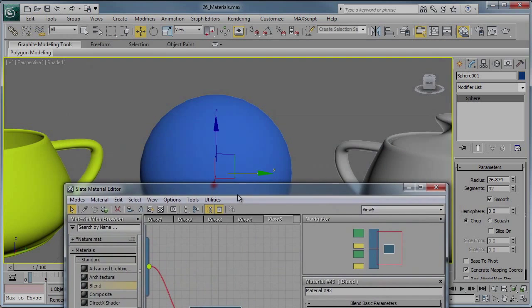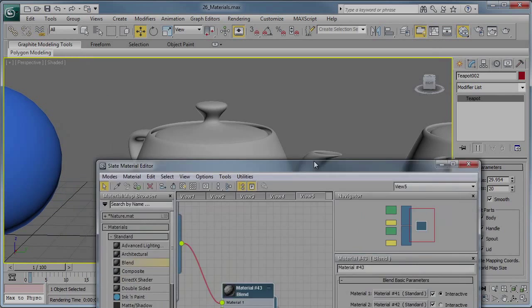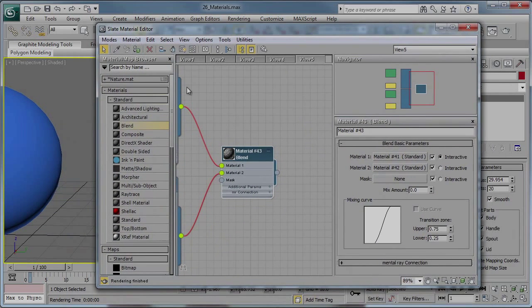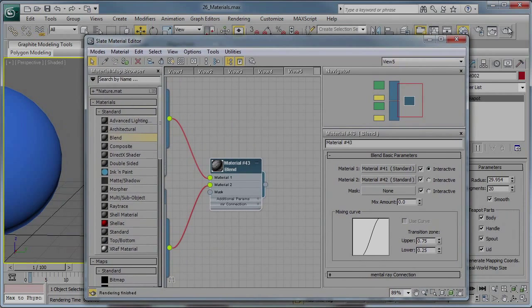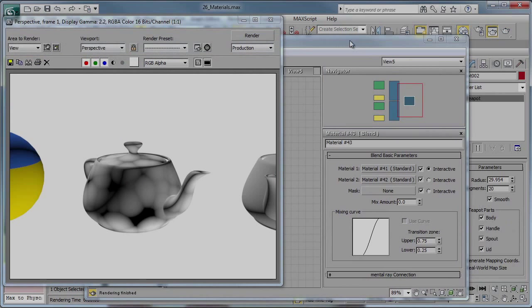But before that, let's apply this material again. Let's apply this to the teapot and click render, and there you go. You just see the cellular right now.